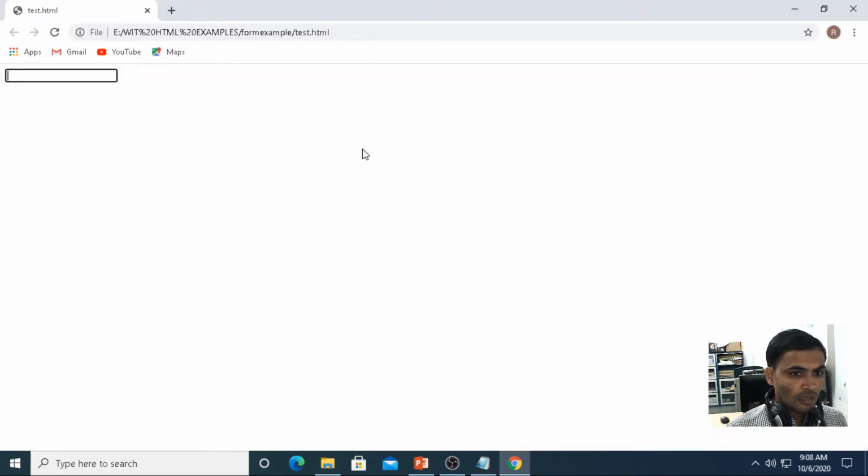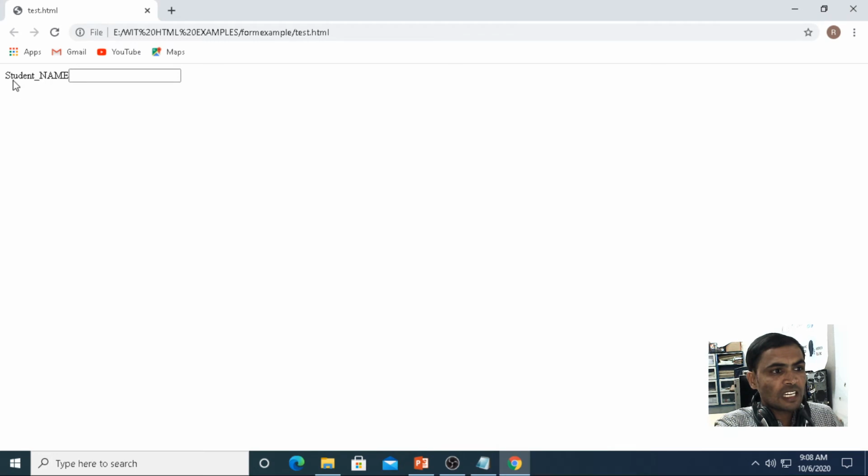Then when you press F5, see here before the text box we are getting a label or the field name. We gave the size as 20. 1, 2, 3, 4, 5, 6, 7, 8, 9, 10, 11, 12, 13, 14, 15, 16, 17, 18, 19, 20, 21, 22. See here the text size is taken as 20.